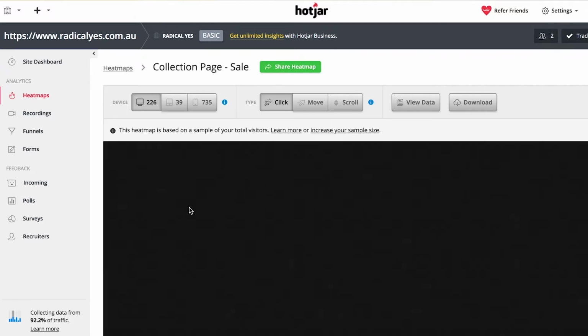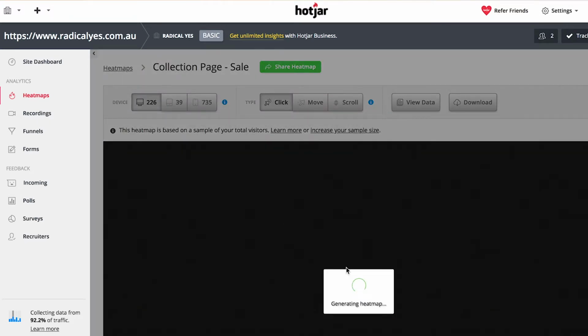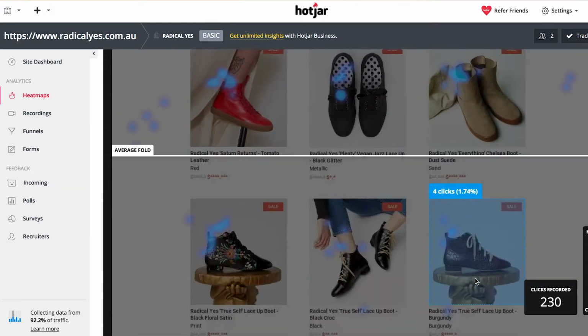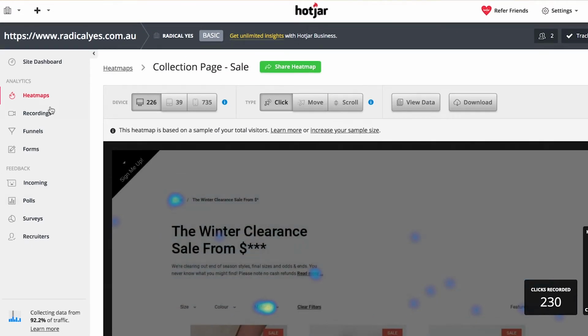Now, the free version of Hotjar will only map out a certain number of page views, and I think that's 1,000 page views. But when you sign up for the paid version, you can map out more pages and more page views. That's another example of a product listing page. There you go. So hopefully you get the idea of it.